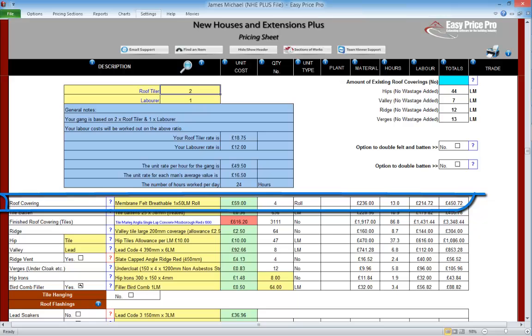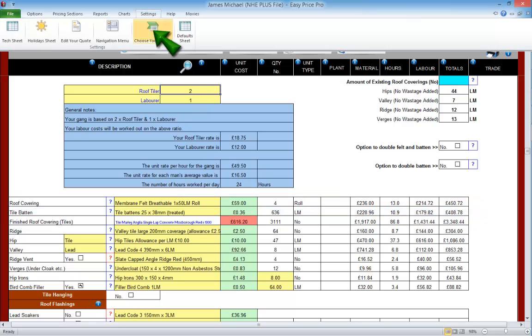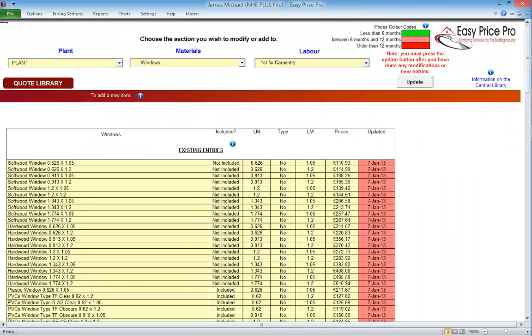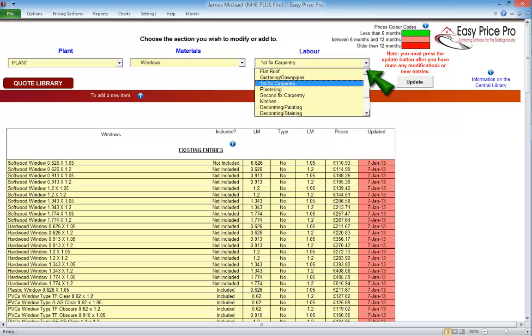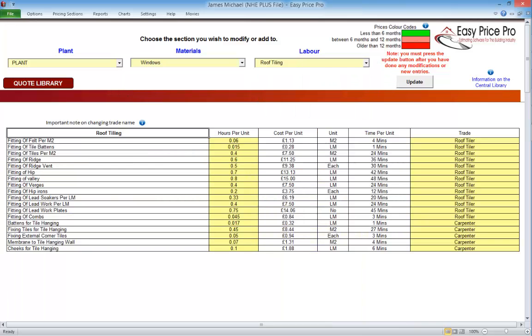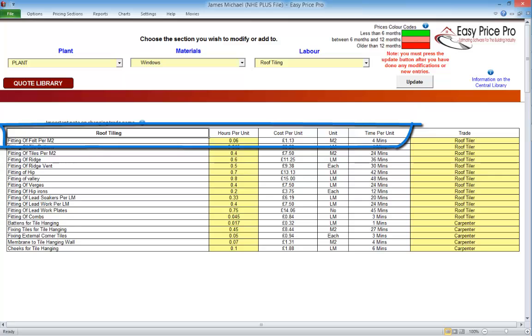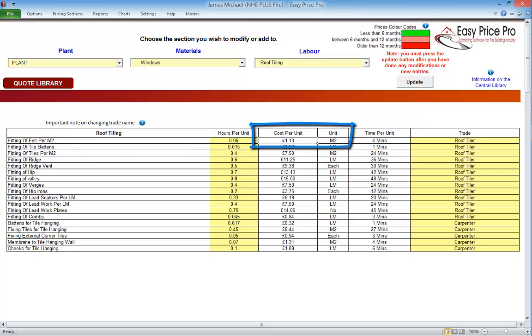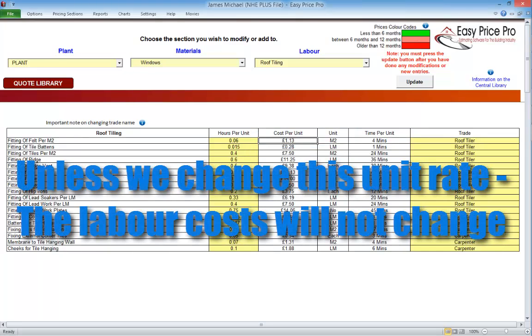We'll focus on the roofing membrane. Okay, so we'll just go to the labour section of our quote library. First, we're going to look at the unit rate for our roofing membrane. It's here. This is the cost that will be allowed for the fitting of each metre square of our felt or breather membrane. Unless we adjust this in here, the actual costs of the labour for the fitting of it will not change.